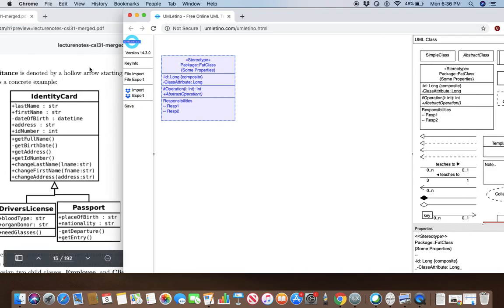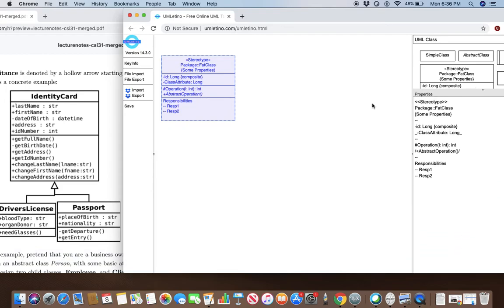Now if I want to change the information inside, notice this horizontal line is obtained because of the two dashes, not an underscore. So I don't want responsibility, so I'll just remove the dashes. Notice the line is gone. I'll remove the responsibilities.